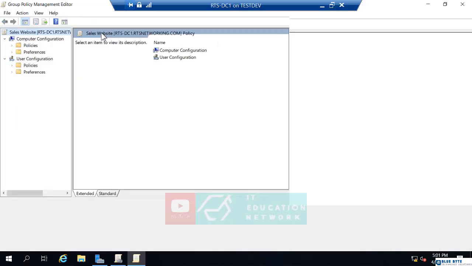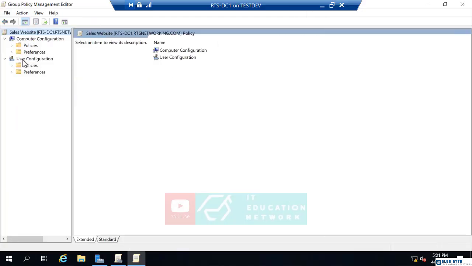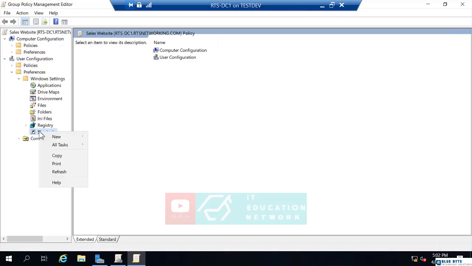Now I'm just going to edit the GPO for the setting we just described. I'm going to put that in full screen there. But under my user configuration, I'm going to go to Preferences. And under Preferences, I'm going to expand Window Settings. That's where this shortcut is. So for the shortcut, I'm just going to right-click New Shortcut.